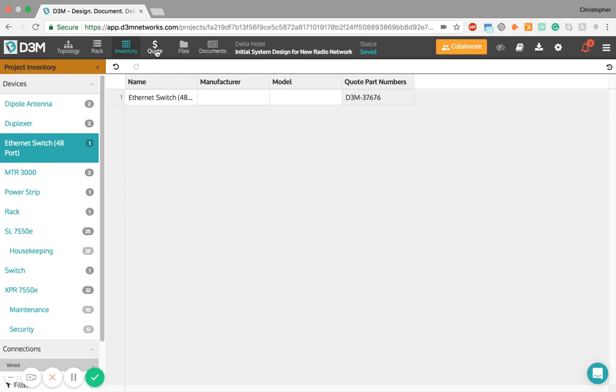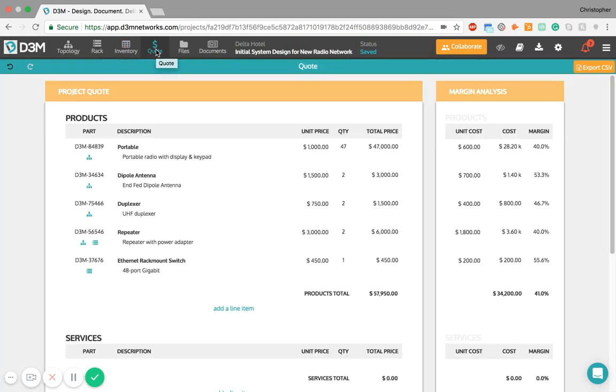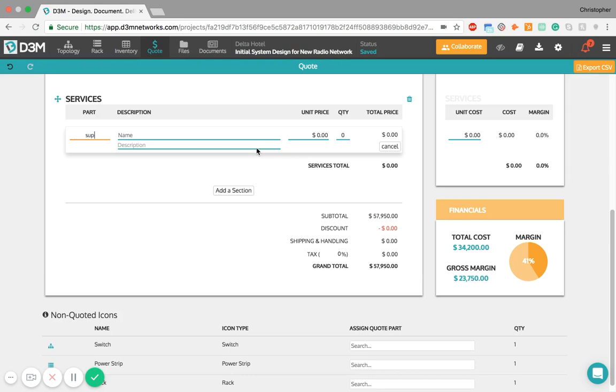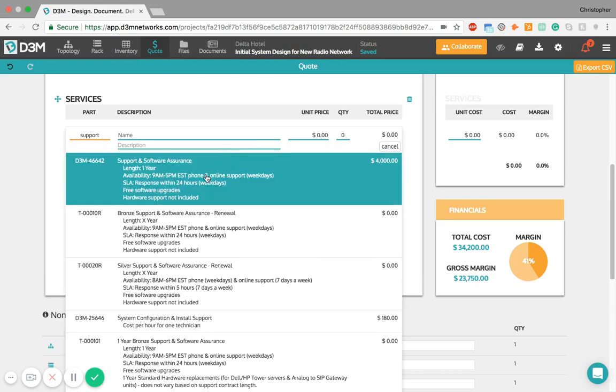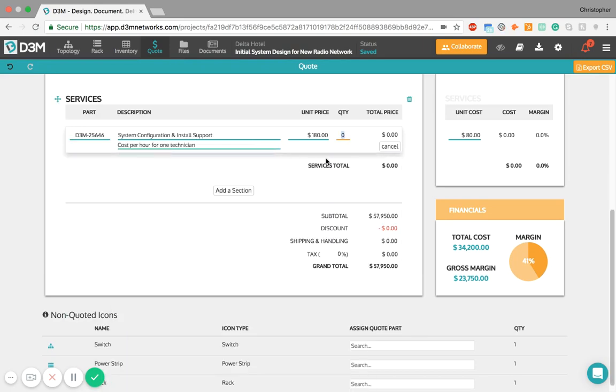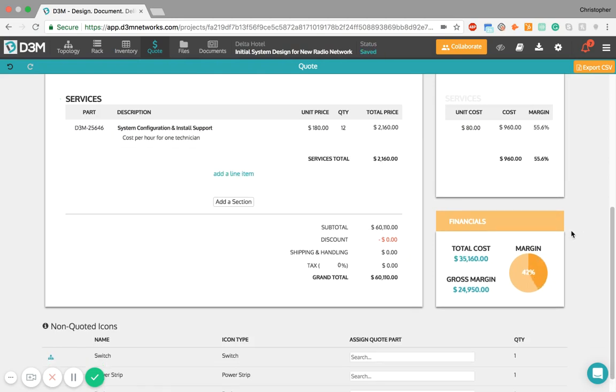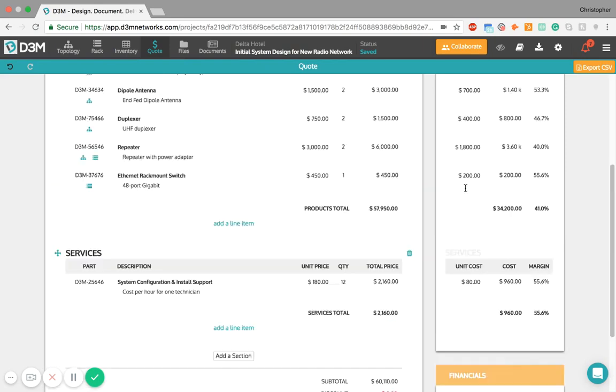So I'm clicking on the quote tab here and what you'll see is, I haven't touched this yet, but you're seeing that it's automatically created that quote for me, including all the different items that I've included in my diagram earlier. So you can see we have the 47 portables, the antennas, the duplexers. It's giving me margin analysis. I can then go in and do things like add, for example, the support cost or installation software, whatever it might be. We'll do in this case system configuration. We're going to charge 12 hours. And you can see how quickly we can put together a quote and tweak things as we need.